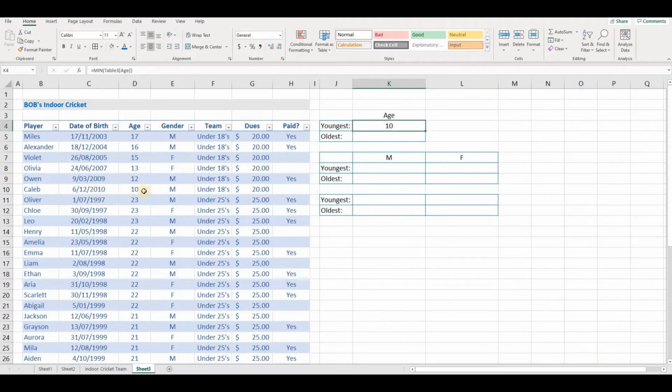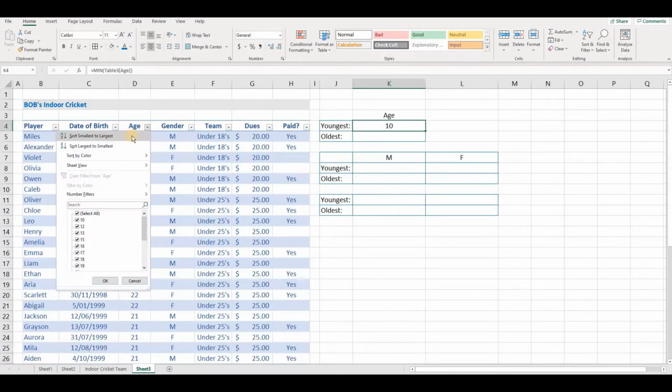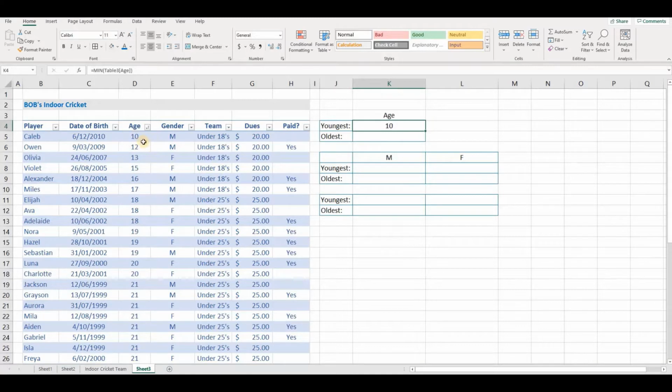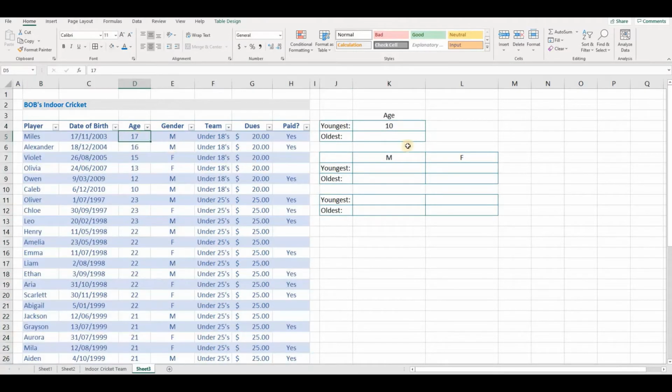And we can actually see Caleb right there, 10. That looks to be the youngest. Let's check it. Sort smallest to largest, and you can see that Caleb is a 10-year-old. And so he is the youngest person in Bob's indoor cricket team. So that's the min formula, equals min, and select your range of data.